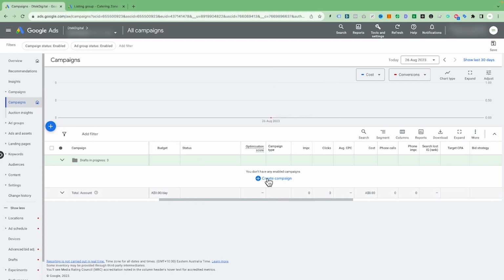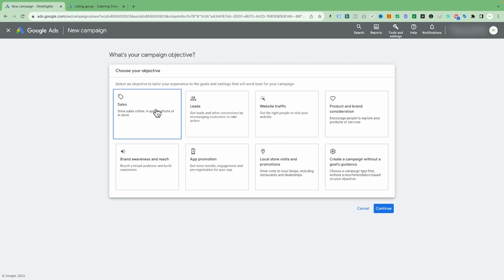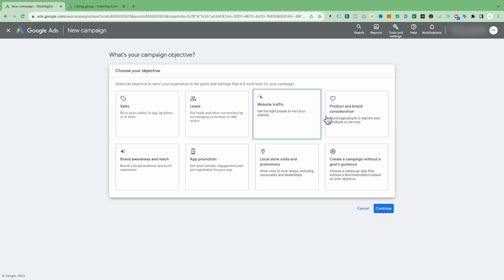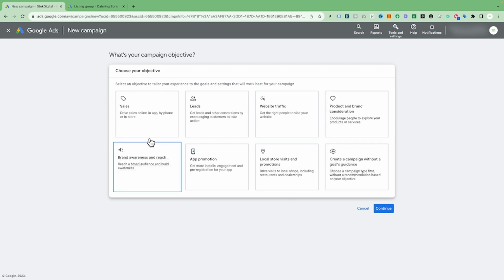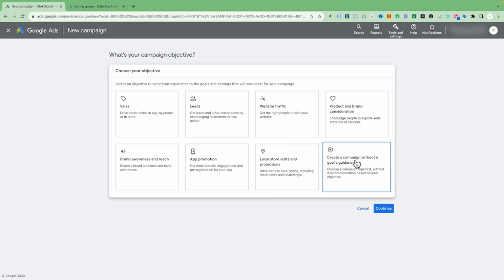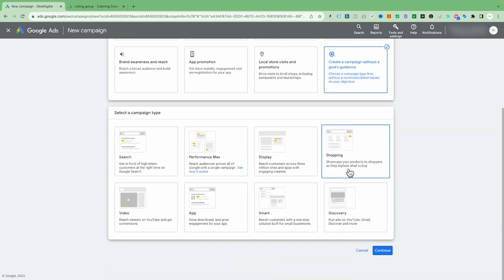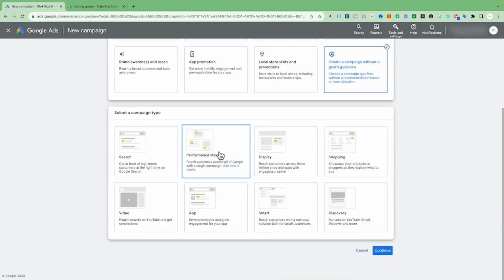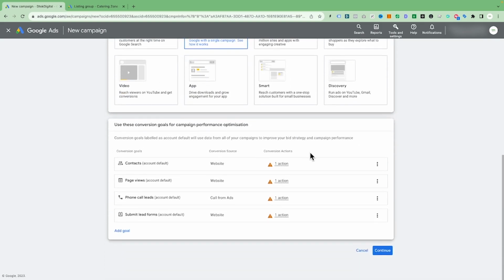Okay, the first thing you need to do is come here and say new campaign. Here you choose your objective, or if you don't want to choose your objective, you can come here and create a campaign without a goal guidance. We're going to do that one, and then here is the Performance Max Campaign. We click, and this is all the conversion actions which are linked with this particular account.